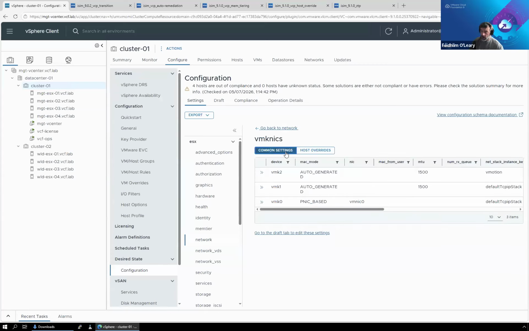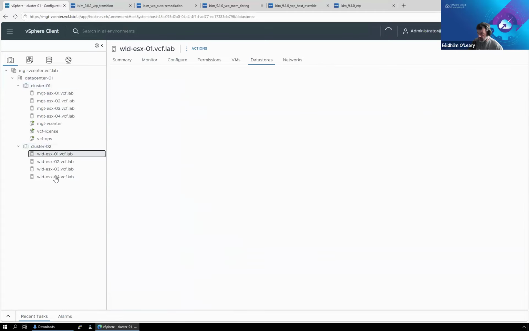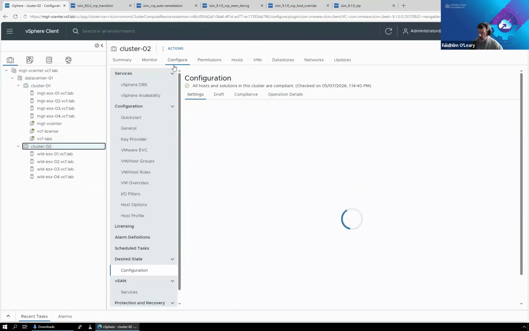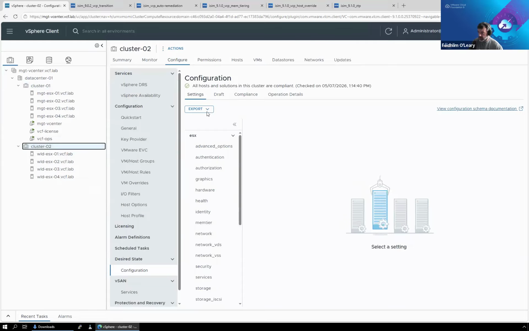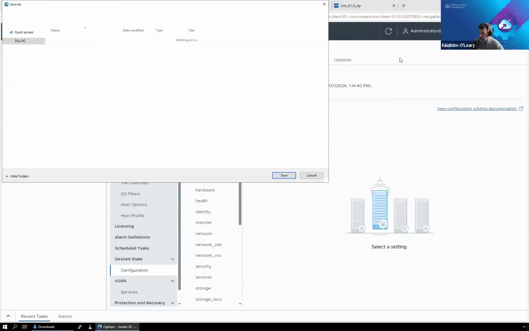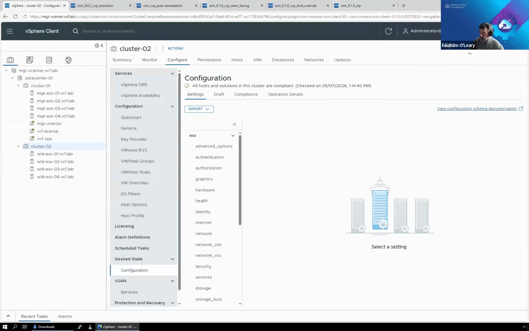show up here. If you want to see a full view of the overrides, let me see, do I have overrides on this guy? I do. Yeah, so this is from our demo earlier where we added the data store to ESX1. If I want to export the cluster configuration, we can do that. And we'll take a look at this.